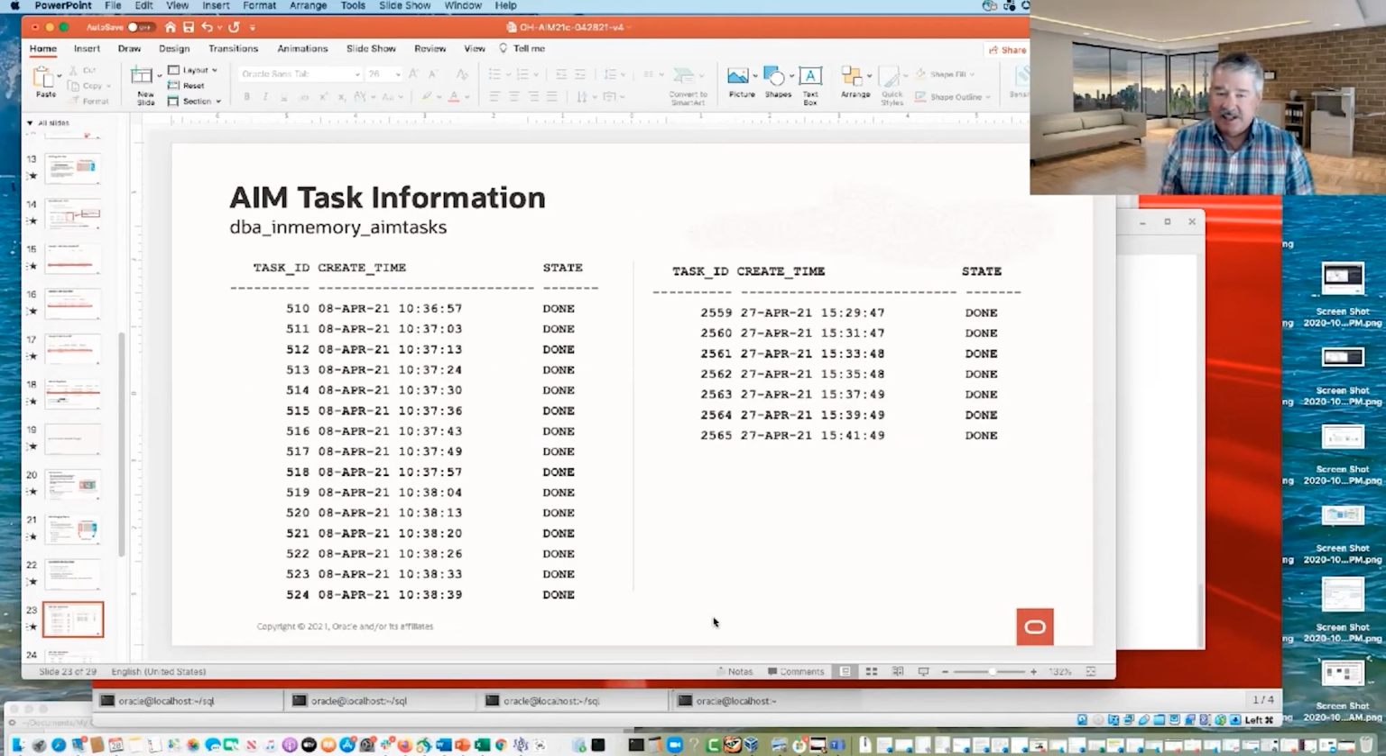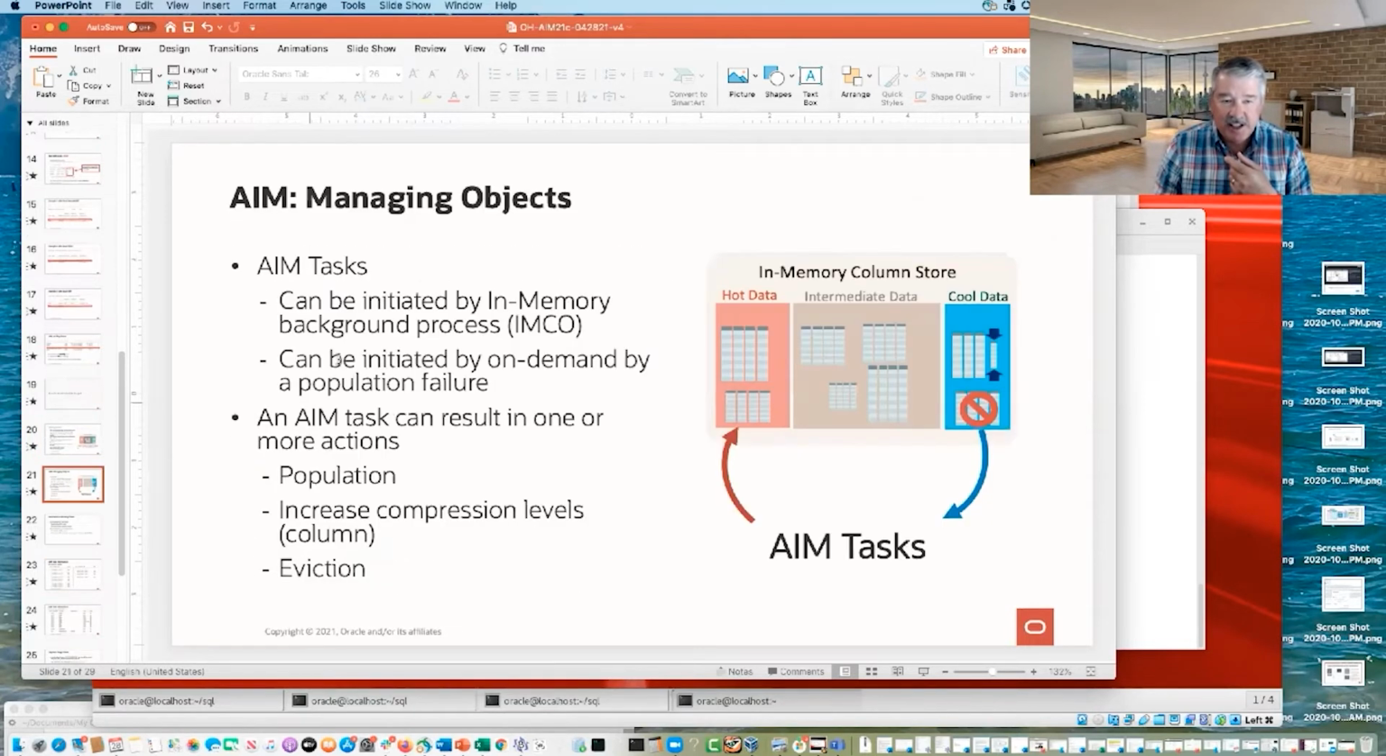And then I have a slide, but I'm going to skip over this because we're actually going to look at this. Oh, but one of the reasons I made this was, remember back here, I said tasks can either be initiated by the IMCO, which typically runs every 2 minutes on a periodic basis, or they can be initiated by on-demand work that's going on.